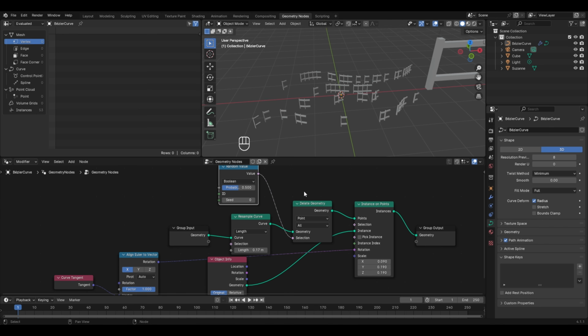See, the function of delete geometry is simply to delete the mesh or any part of the mesh, but if we don't give any information to it about which part to delete, it will delete everything. Therefore, we needed to add the random value node with the boolean selected, and this probability option will define the chances of each part of the fence getting deleted. Since the probability is set to 0.5, the chances of each fence to get deleted is 50-50.